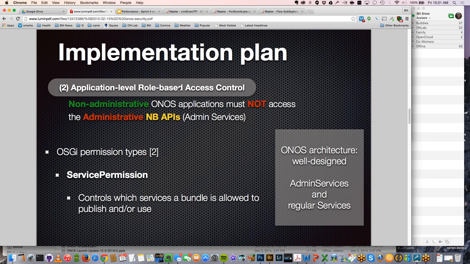And for our second access control mechanism, which restricts non-administrative ONOS applications from accessing administrative northbound APIs, we're going to use service permission, which controls which services a bundle is allowed to publish and or use. And also, you already have those sensitive or administrative northbound APIs in admin services. So we can just apply our access control mechanism directly to those admin services, so that non-administrative ONOS applications won't have access to them.